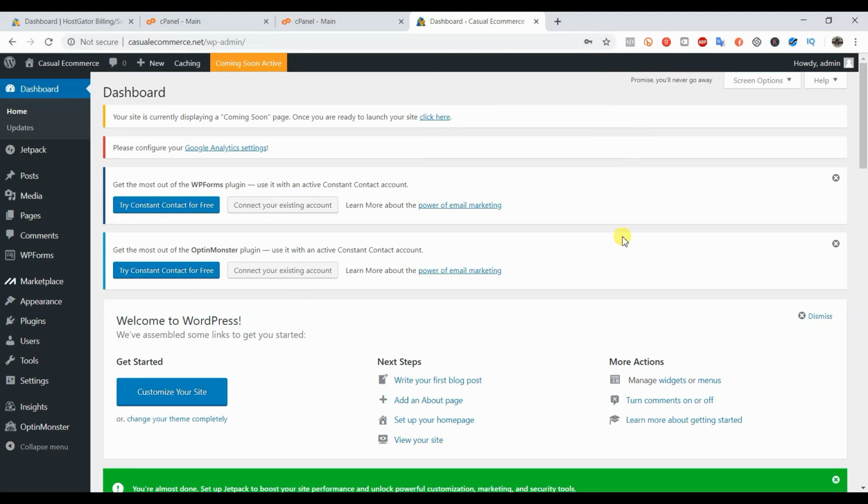And now you can see that we are already in the back end of our WordPress site. So now you can see we have successfully installed WordPress on our site. Now what I'm going to go ahead and do really quick is launch our site just so I can show you what it will look like by default. So you can see here your site is currently displaying a coming soon page. Once you are ready to launch your site, click here. So I'm just going to click here.